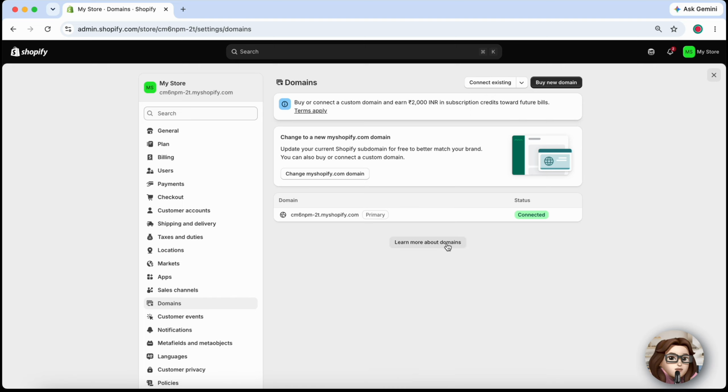After reviewing everything, preview your website and make any final adjustments before publishing your store live.